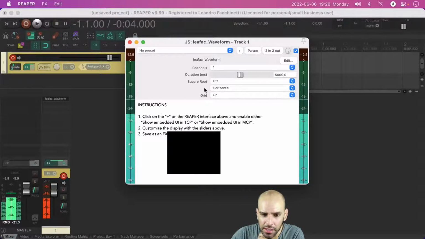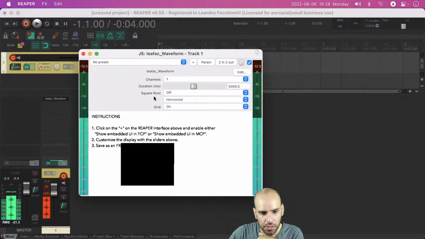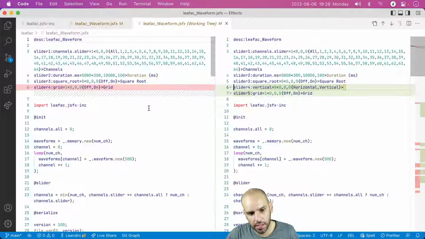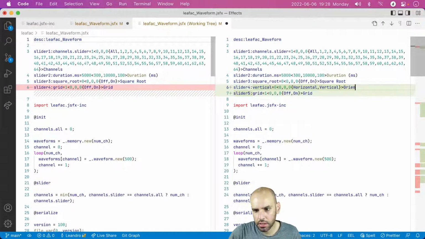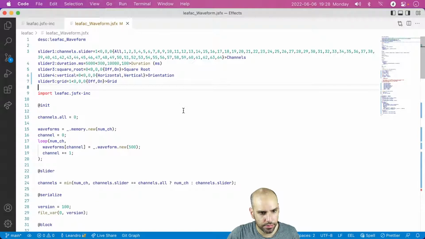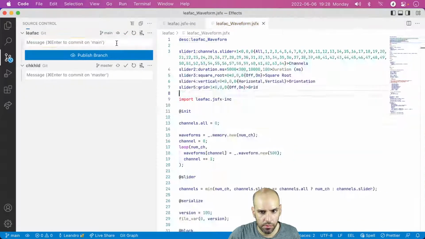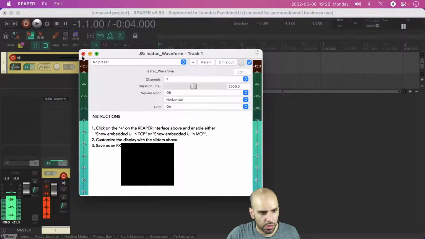I'm not sure I like this. Oh, check this out. Something else happened. I'm not sure I like the lack of a label here because then it may seem like the square root is related to this. So I guess I will, after all, have orientation here. But yeah, let's review the code.